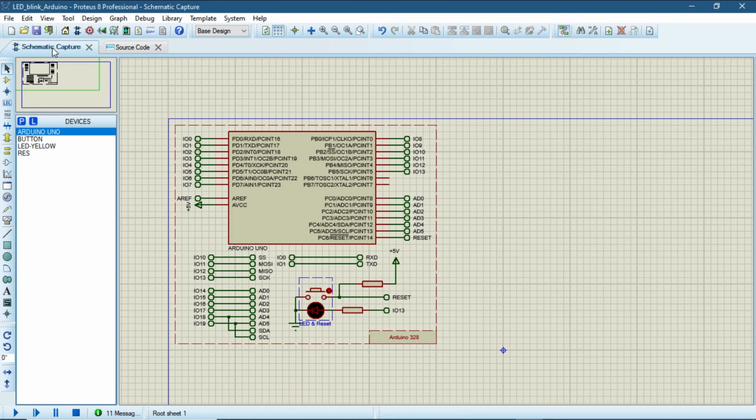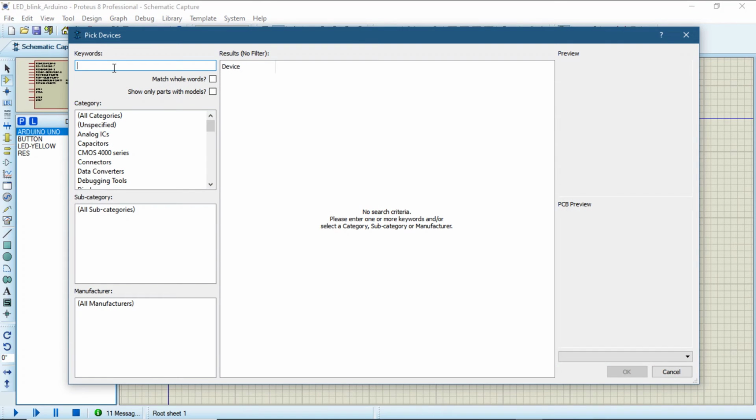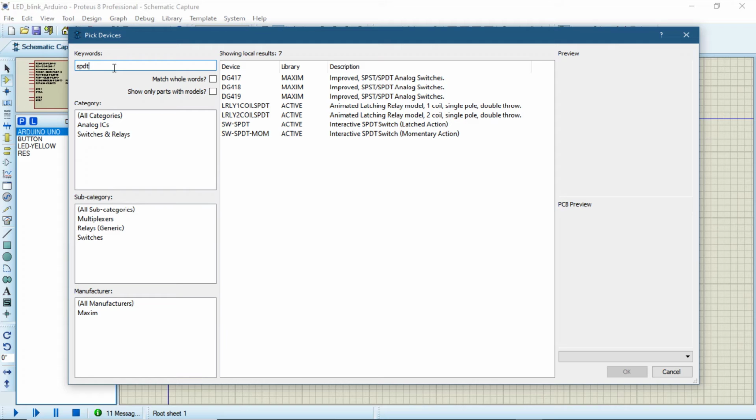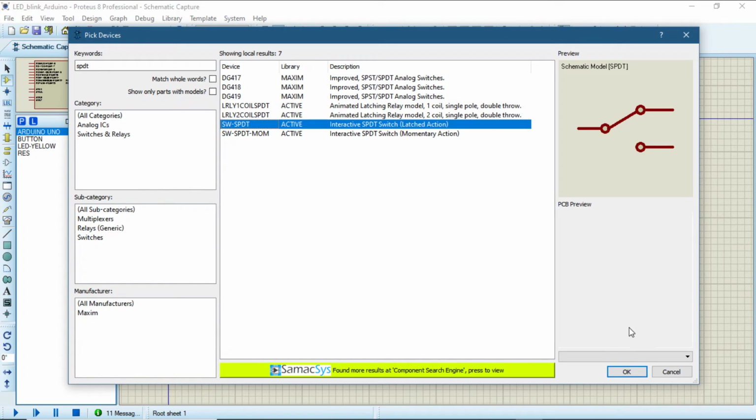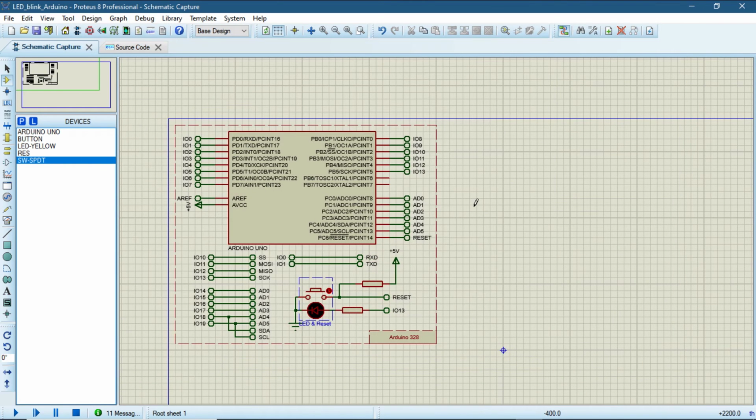Now we come back to the schematic. Here first of all I need a switch which can provide two different values. So one good option can be SPDT. I go to the components and I search for SPDT, and we look for this. This is the active element, and I take it and place it somewhere here.